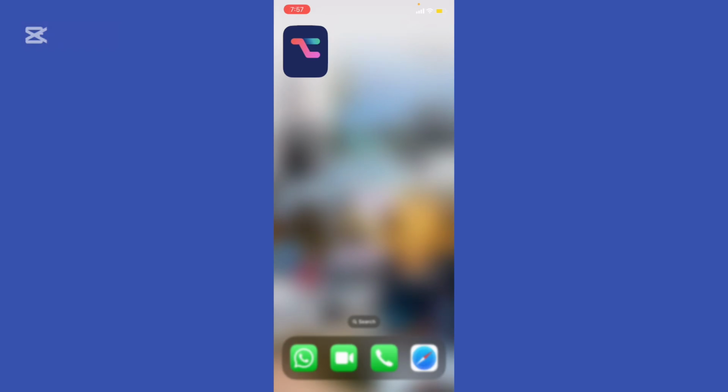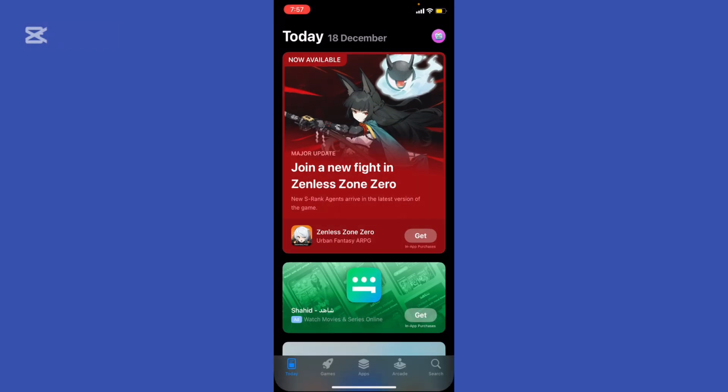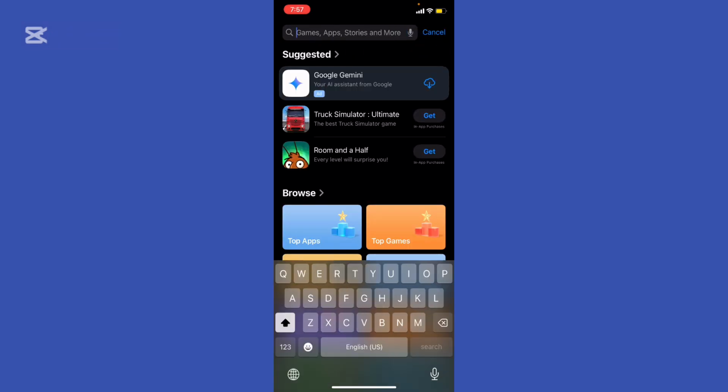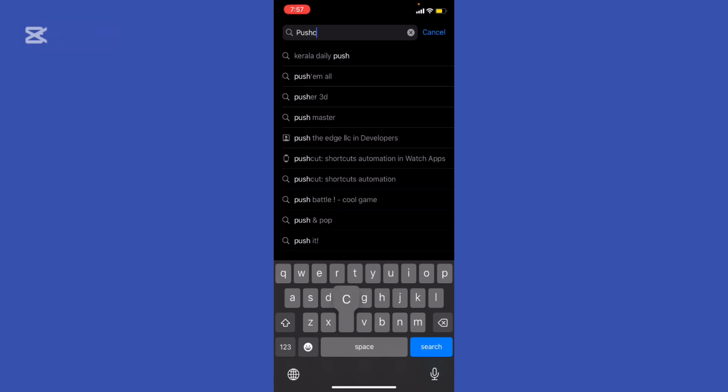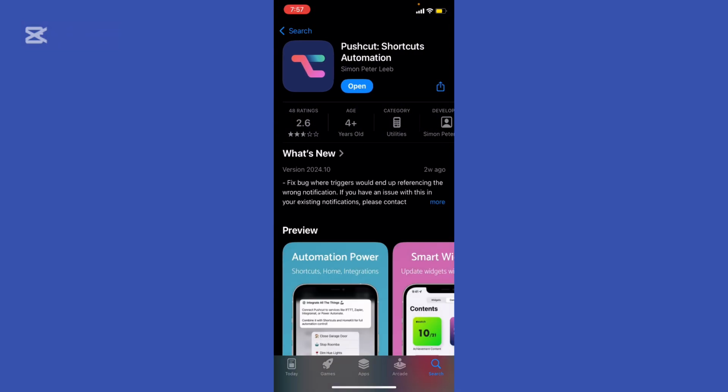Next, if all else fails, go back to your screen and then go ahead to your App Store or Google Play, and just type Pushcut. And then make sure that you've updated the app. Outdated apps or system bugs can cause issues. Update Pushcut, Apple Shortcuts, and even iOS if needed.